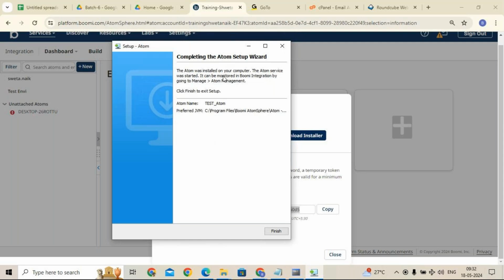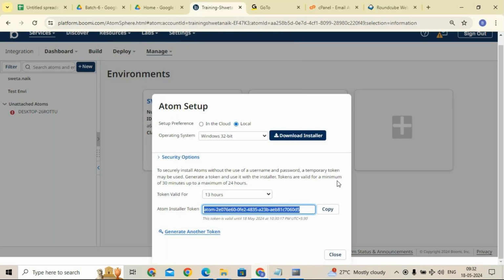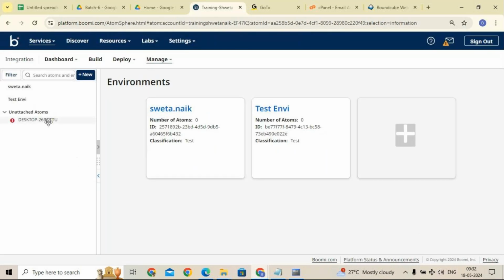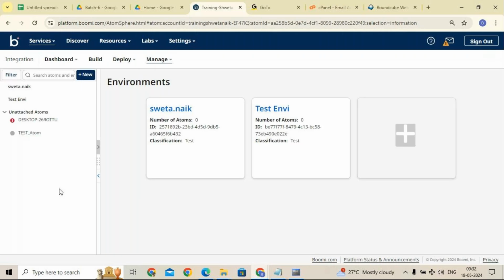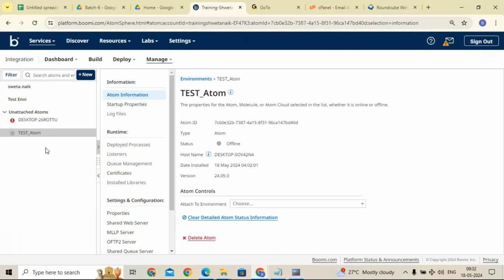Now see, completing the setup. Atom setup is completed. Now click on finish. That's it. Now close this one. Now let's refresh that account. Now you can see the atom is installed here. Now it is in offline status. That's fine, I will explain it.